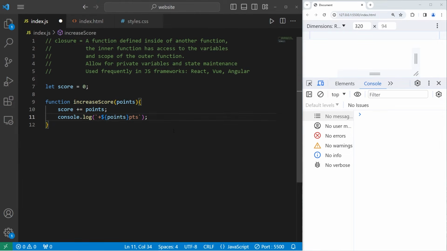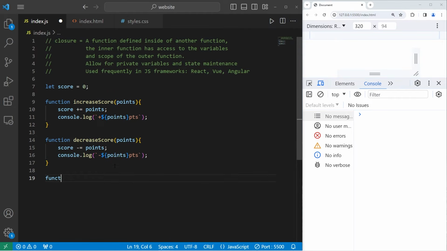It's shortened. Let's create a function for decreaseScore. Change increase to decrease. Score minus equals points. And then let's get our score. Function getScore. Return the score. If I need to increase the score, I will invoke the increaseScore function. But I have to pass in points.